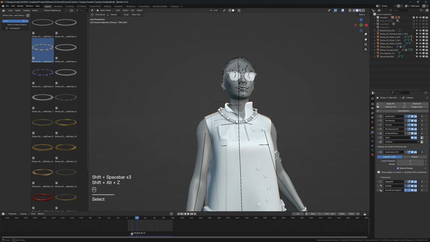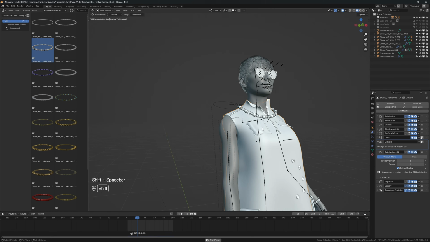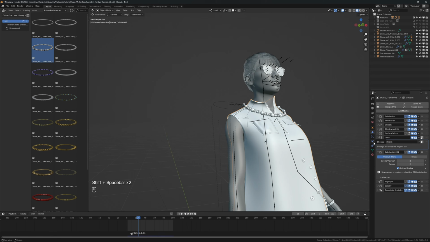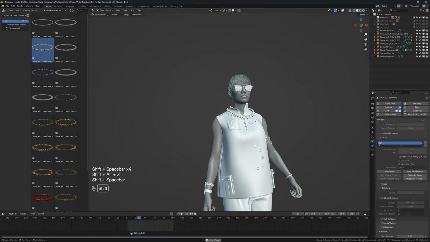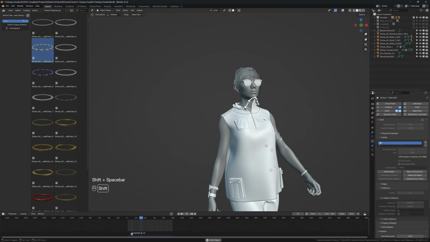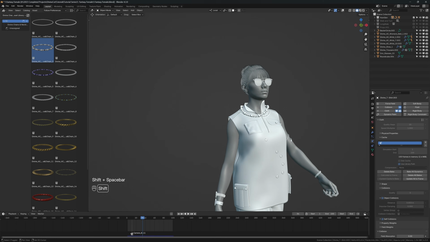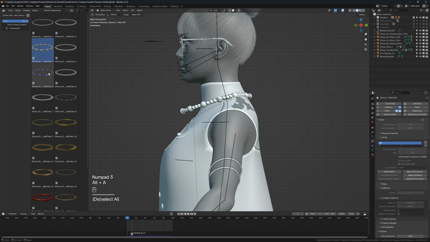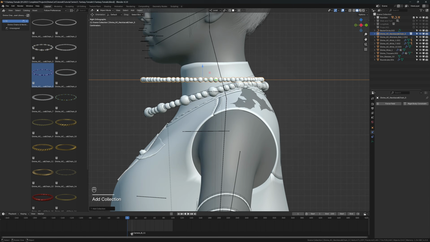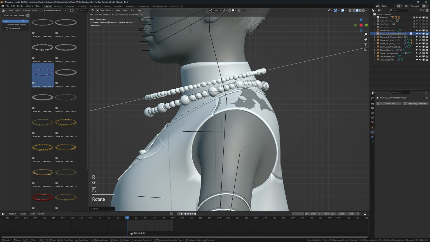I'm gonna select this guy. I think collision is already turned on, but yeah, that is how you add chains and necklaces. I'm gonna do one more. I'm going to bring this in. So you see how we sculpted this place and it wasn't completely neat? You can actually do that beforehand.